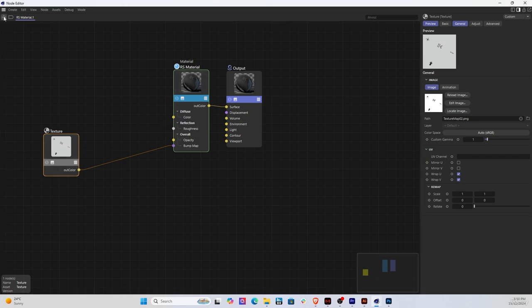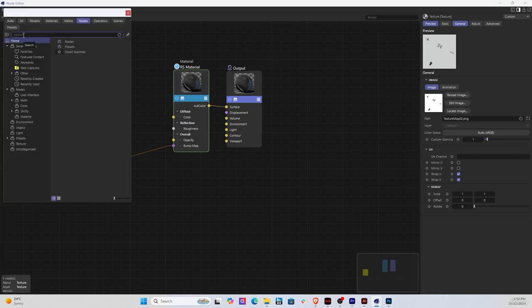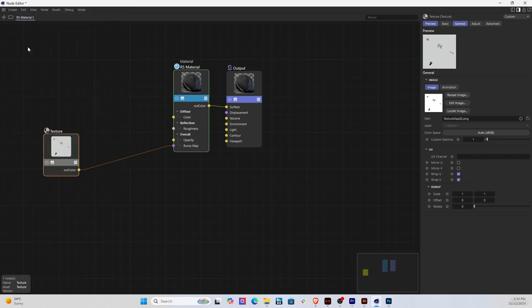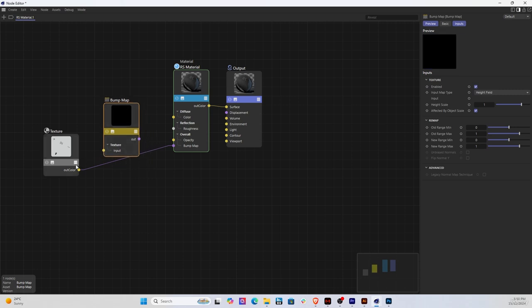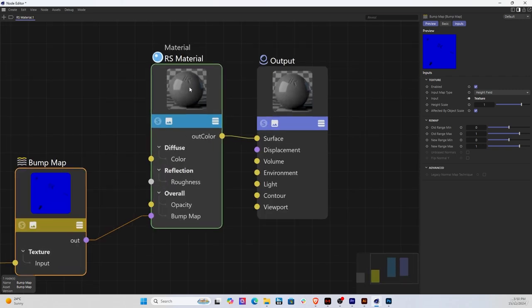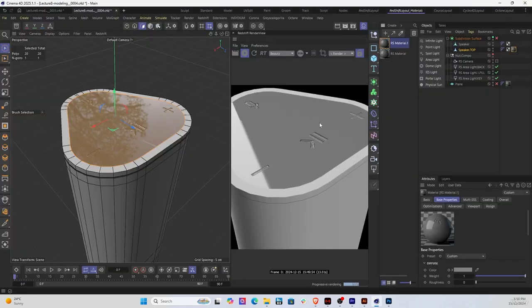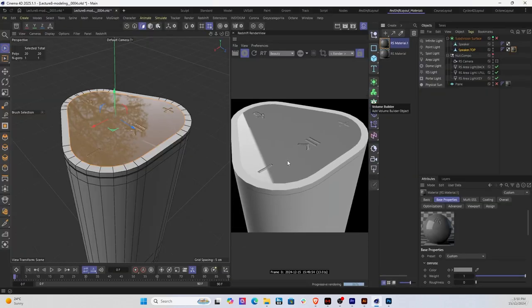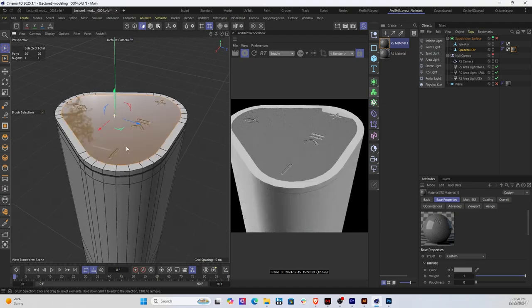And the way we're going to do that is by bringing in a bump map node. Okay, so this is the bump map node. So we're going to double click. Now we're going to feed the output of the texture bump map, which we created, into the input of the bump map node, and the output of the bump map node into the bump map of the RS texture. So notice how that's made a huge significant change. So now let's close this and have a look, so you can see straight away now how the bump map works. Okay, so it's definitely doing what it's supposed to be doing.